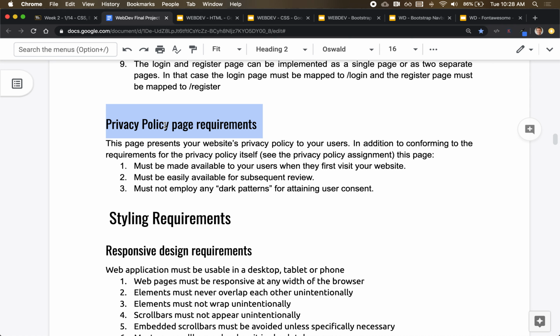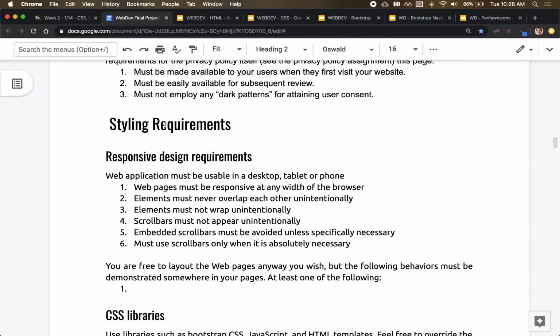So this privacy policy requirement, right now it's optional. I need to check to see if we are going to do this semester with this other faculty. I'll let you know if this will be a requirement, but don't worry about it right now.